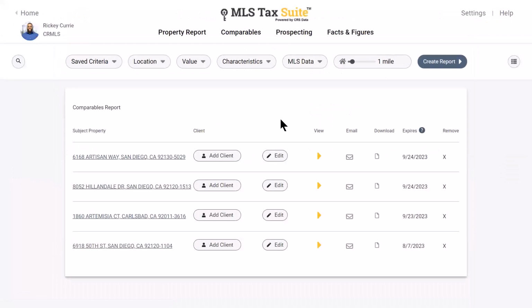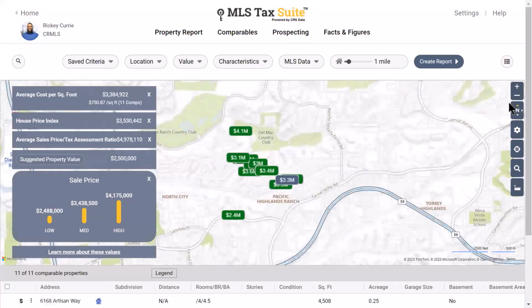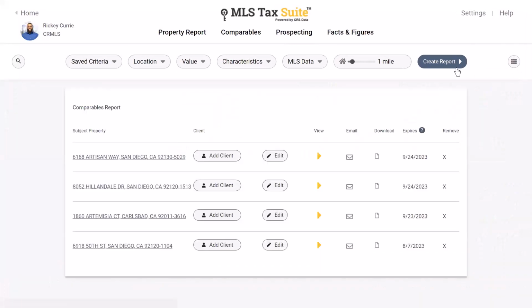Now, when I hit back to comps, we also have the ability to email this out. We can download it, see the day that it expires, and we can remove it if we no longer need it. There you are, really simple. There is still an option to see the different views if you click here. But if we go back to create report, we still have all the information that we had without any changes. There it is, a real simple way to create comparables right here in CRS.